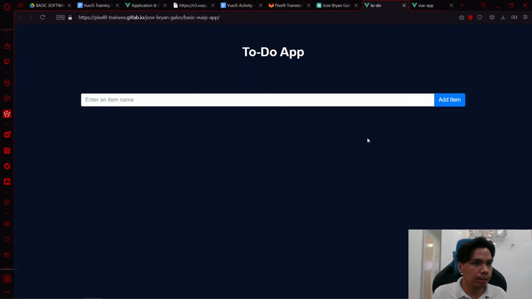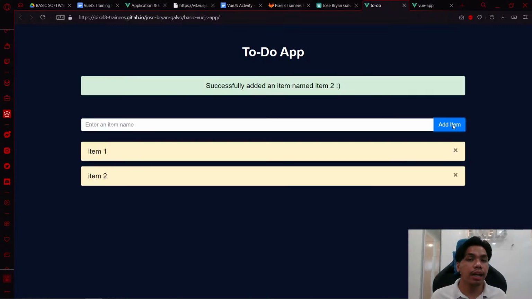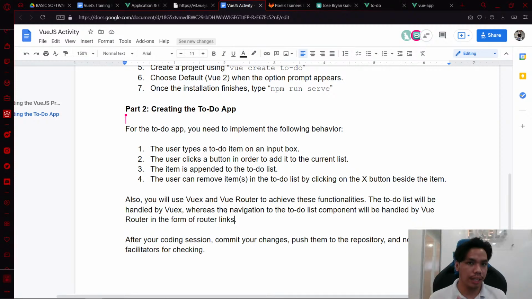If you click the output, you will see his build right here. So here is his build for his basic to-do app. Let's add item 1, and as you can see, it adds an item 1, right? So here is his actual output for the Vue to-do list app. Let's say item 2. If you click add item, it adds another item. And if you click close, or remove the item, the item is removed as well. So it was his actual work based on the training rules that we set, which is this activity, which is what you will be doing as well.